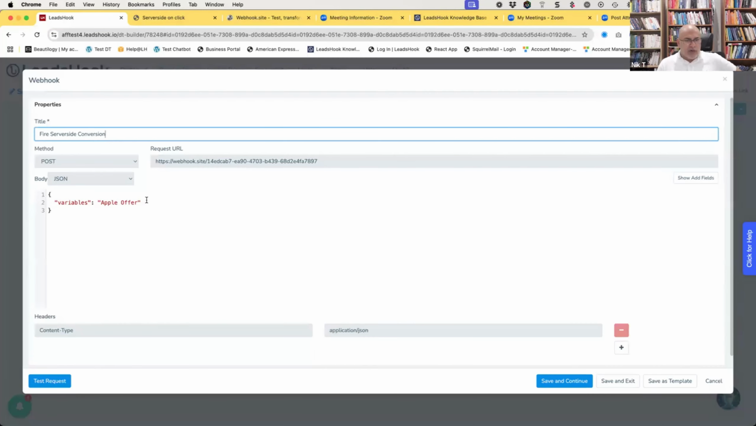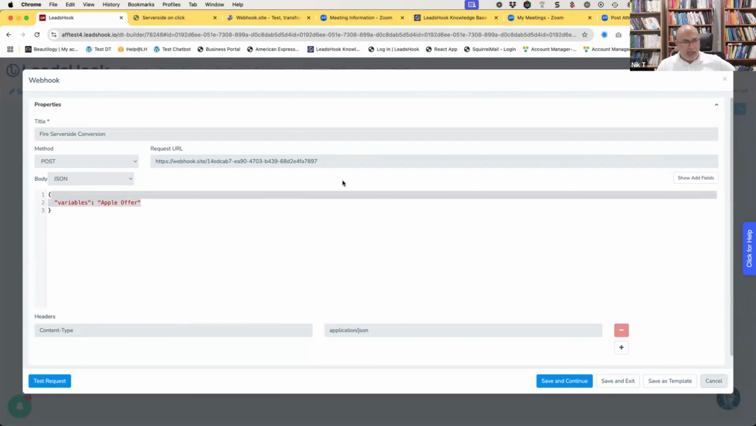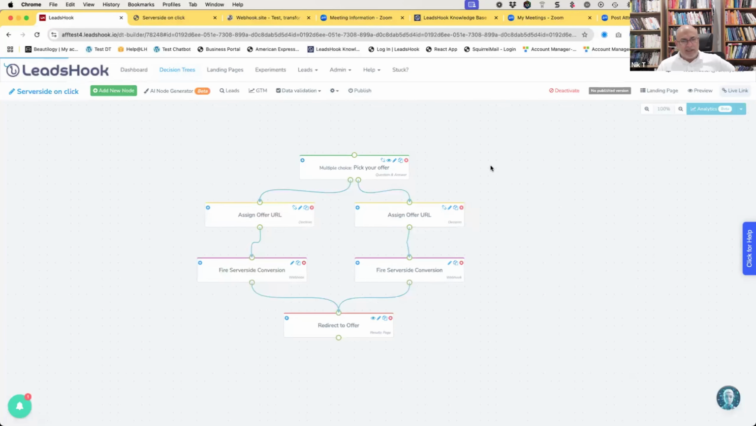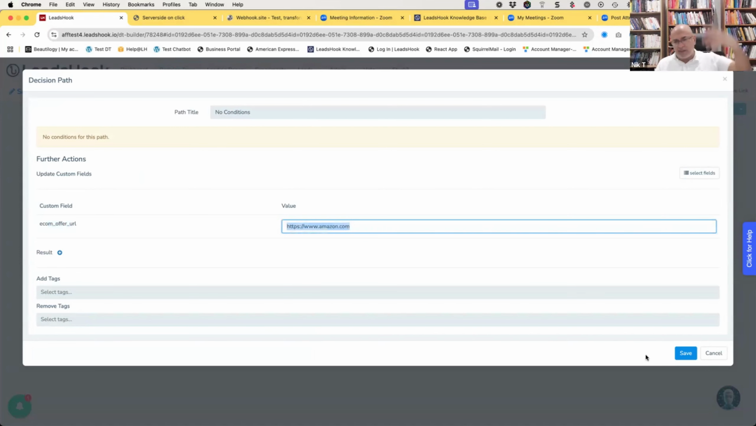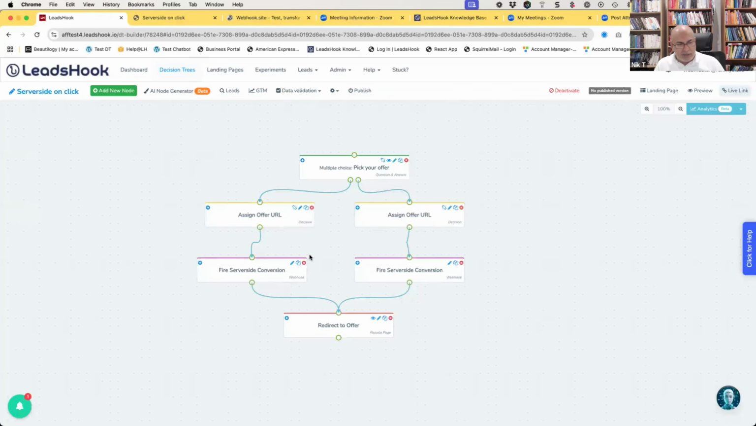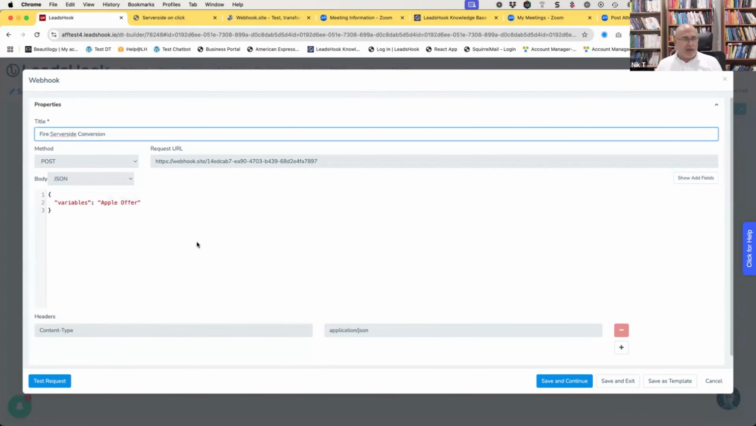So in my case, all I'm doing is setting a variable, and the variable says Apple offer. Similarly on this side, I'm replacing my URL in real time as a person passes through. That custom field ends up with this URL. I've got apple.com and amazon.com as my affiliate links in this case. Then I'm going to fire a server-side conversion, in this case a webhook, where if I go on the left, it gets Apple offer, and if I go on the right, it fires the Amazon offer.